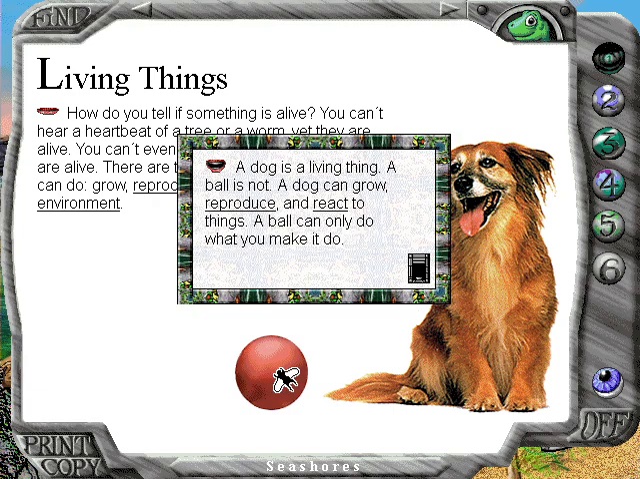A dog is a living thing. A ball is not. A dog can grow, reproduce, and react to things. A ball can only do what you make it do.